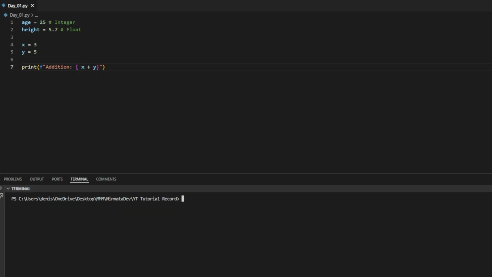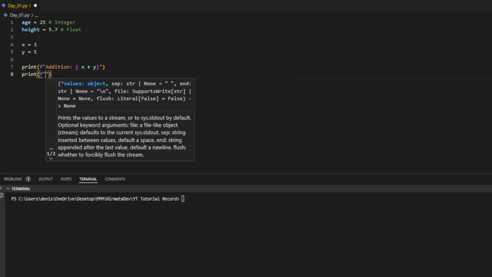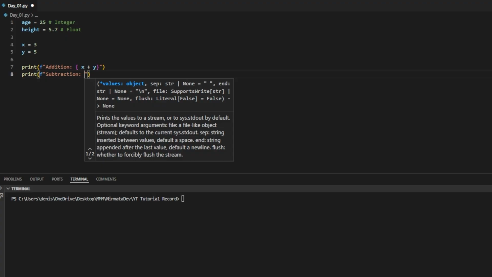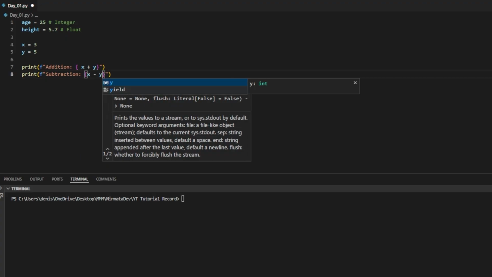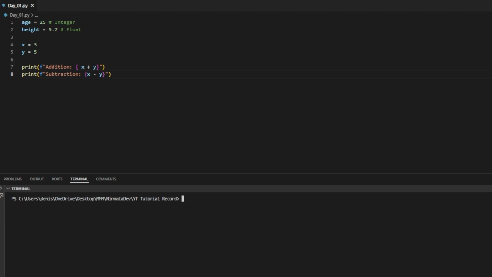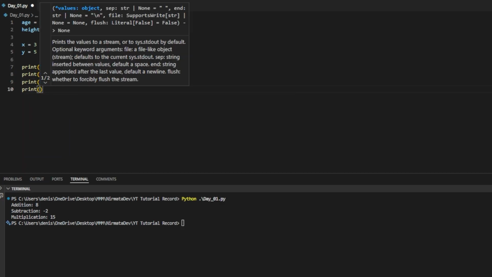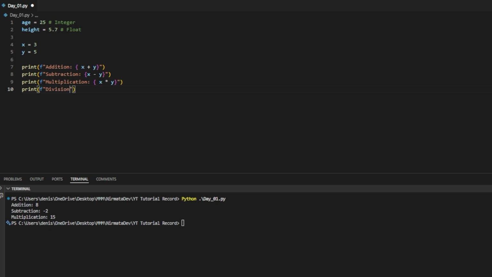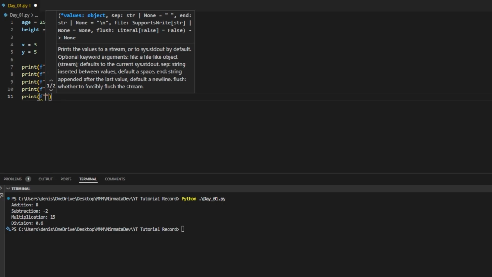Then we have subtraction using the minus sign. So if we do x minus y, we get 3 minus 5, which equals -2. The output is -2. Next, for multiplication, we use the asterisk sign. So x asterisk y gives us 3 times 5, which equals 15. The output is 15. For division, we use the slash sign. So x slash y results in 3 divided by 5, which equals 0.6. The output is 0.6.